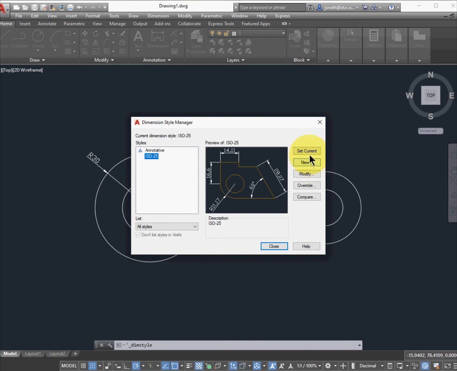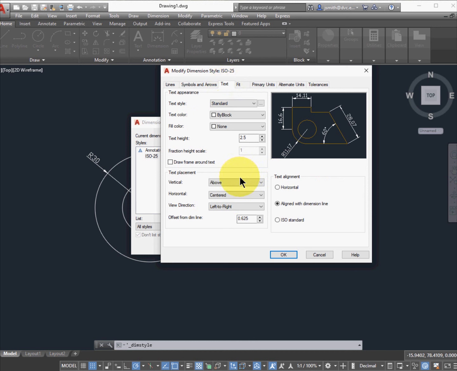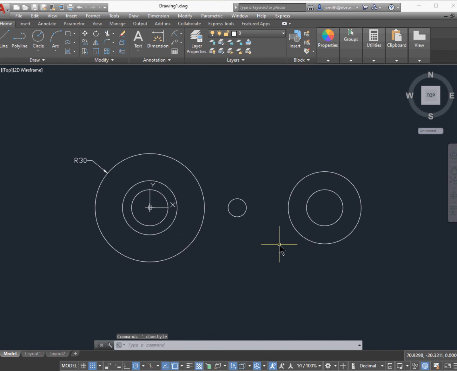So we're going to dimension style and go ahead and hit set current first and then modify. This little window here will actually show you what's going to happen. So I'm going to go ahead and on the vertical choose centered, and then I want it horizontal, and then on the fit tab, I'm going to turn off draw the line between extension lines. All right, and so when I push close, it'll automatically update that.